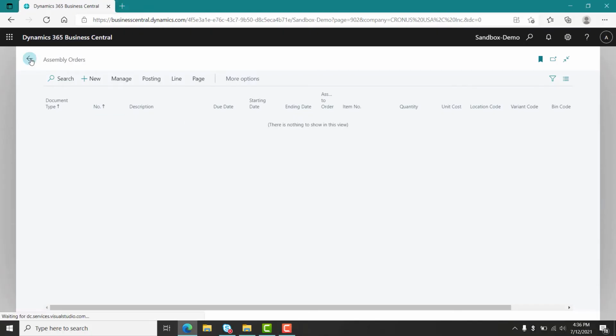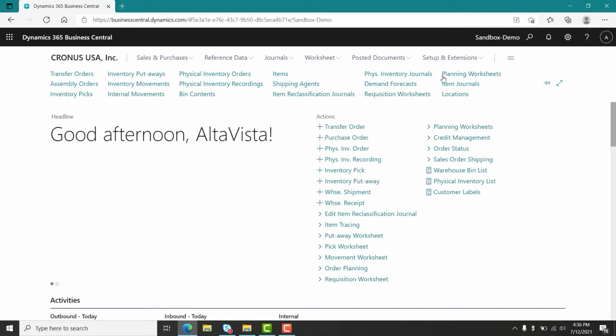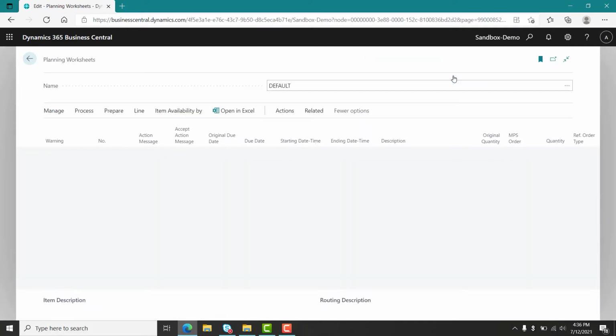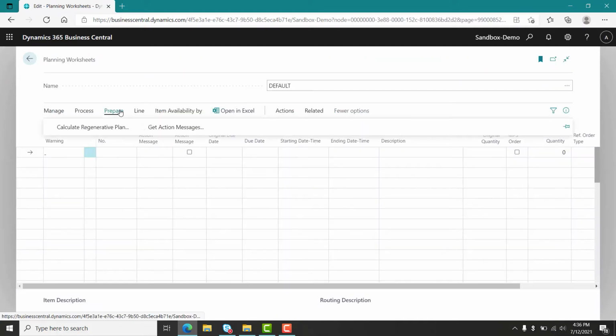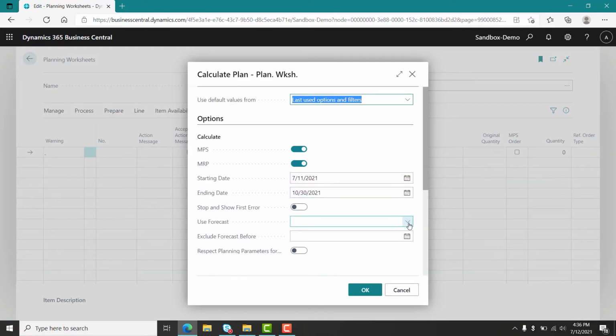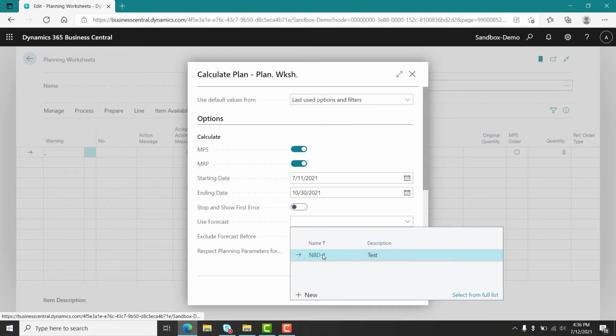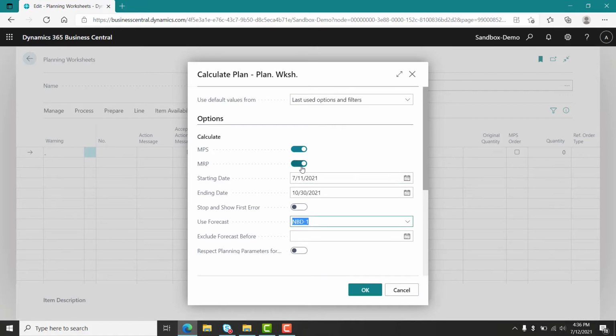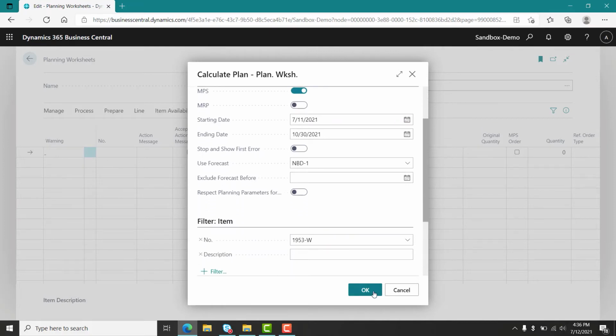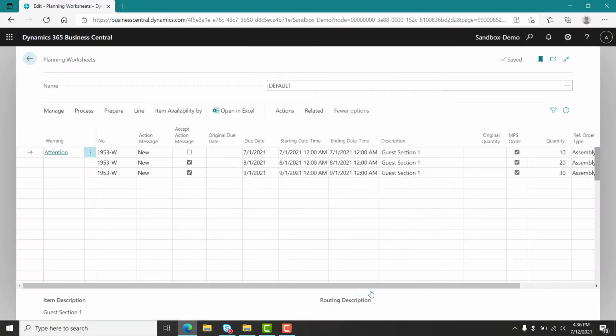So I'll exit out of here. I'll go back to the planning worksheet. I'll prepare, run my regenerative plan. I'm going to run the forecast that I want here. So I'll bring this forecast up, I'll uncheck this, I'll run down to the bottom, make sure it's just for my one item again. I click OK, and of course these come back in just as we expected, 10, 20, and 30 in the various months that we're looking for in July, August, and September.